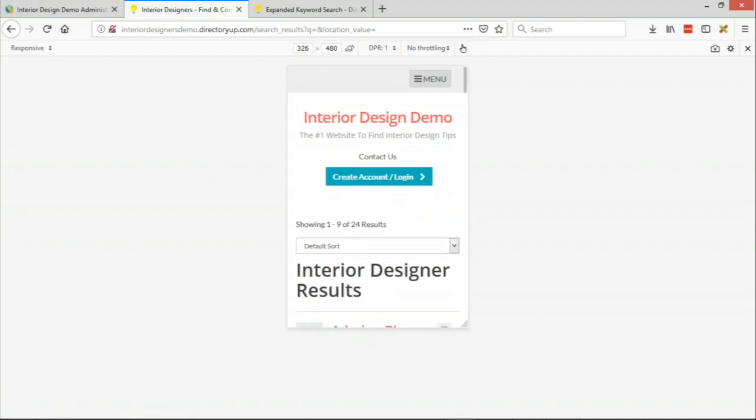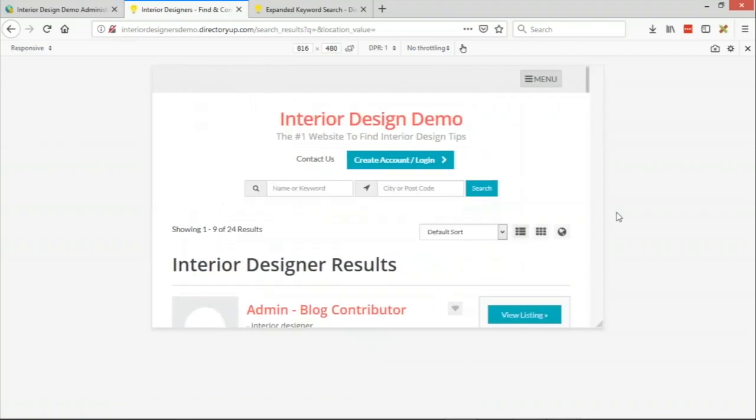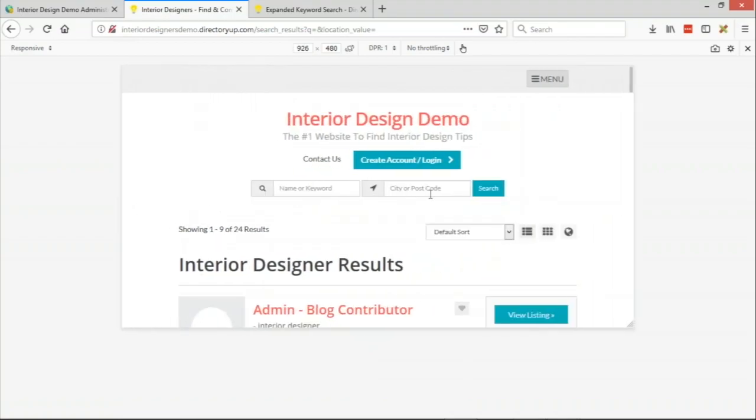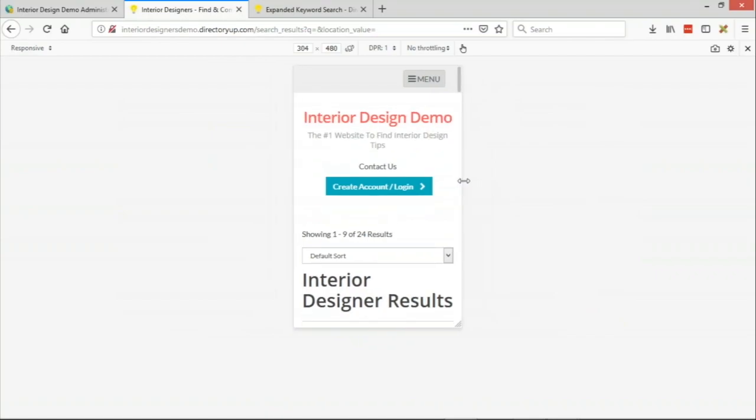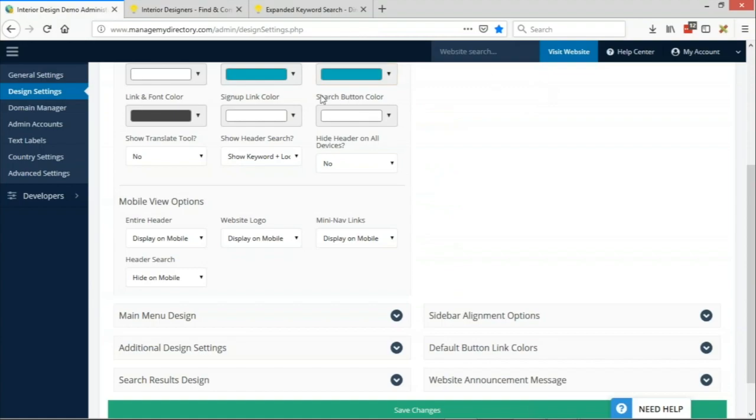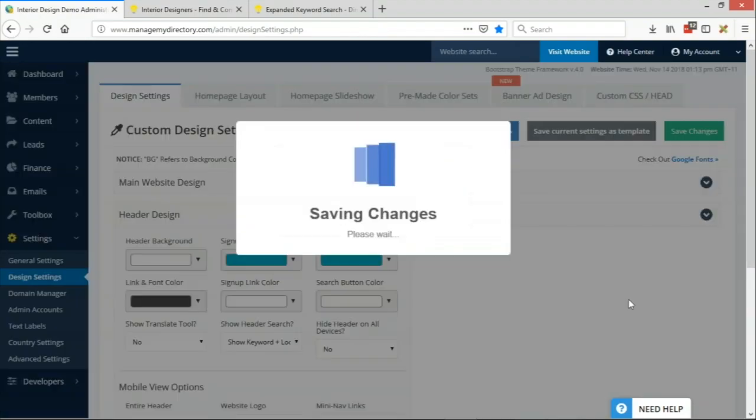Let me expand this on my browser, and we'll notice it comes back right here as the header search when we're not in a mobile view. This would be more like a tablet view, where it would be more appropriate to have it there. So let's make it small again. So see, it's gone on mobile view. All right, and let's hide the logo next. And we'll save the changes.